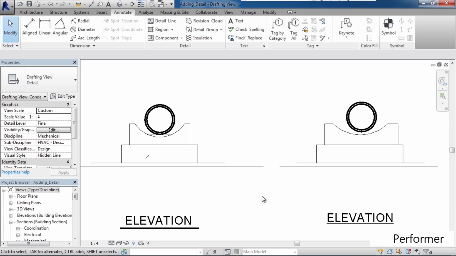So as a review, what we covered in this lesson was adding detail to drafting views. We looked at the different ways to create detail. One, by drawing lines. Using the Detail Line tool, we were able to draw straight lines, curved lines, even circles. We also looked at entering in or loading in detail components from a library, such as a section of a pipe. And lastly, we looked at creating text from within our detail view.